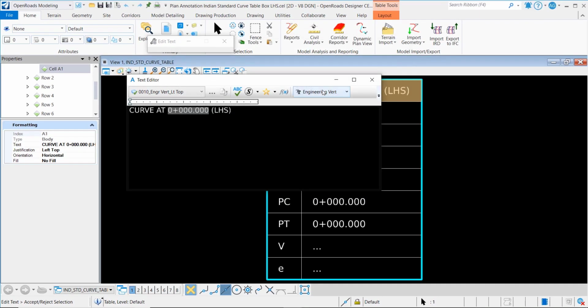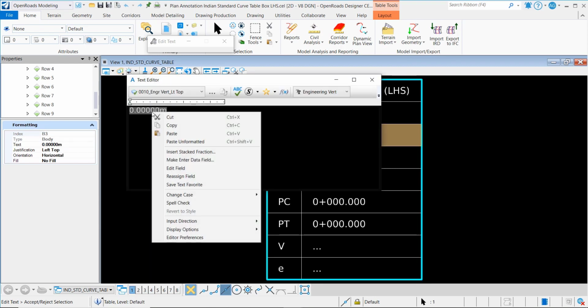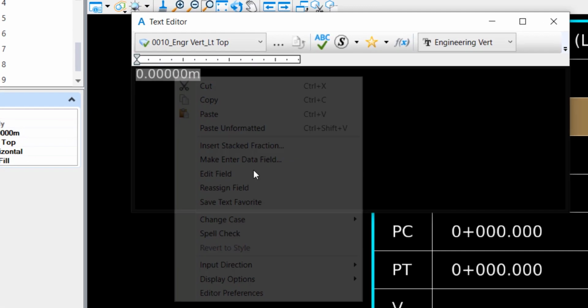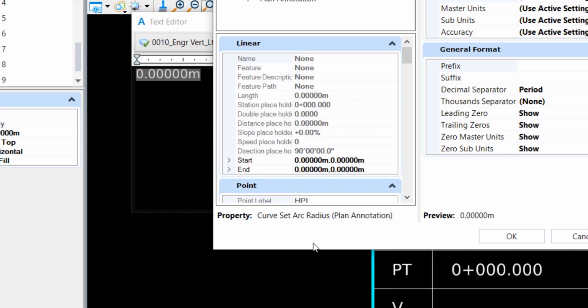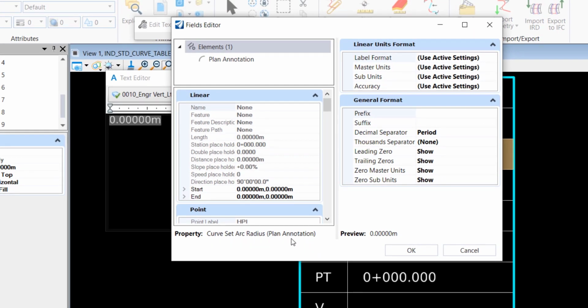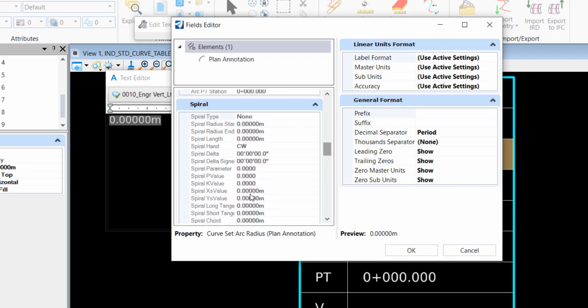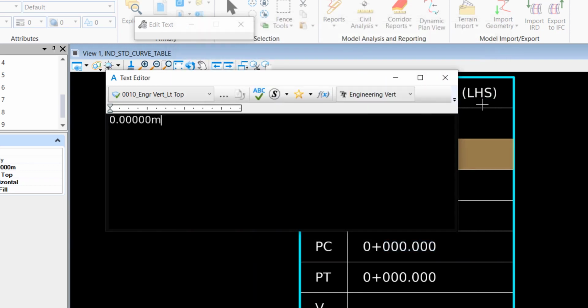Now let us see what's present in your R. Suppose I need to set the radius. Just double click over that, right click and select edit field. This radius is coming from the property curve set arc radius, which is a part of plan annotation. Accordingly, you can make use of these tabs, especially the curve set tab. By selecting these entries and updating them, you can update your curve table.